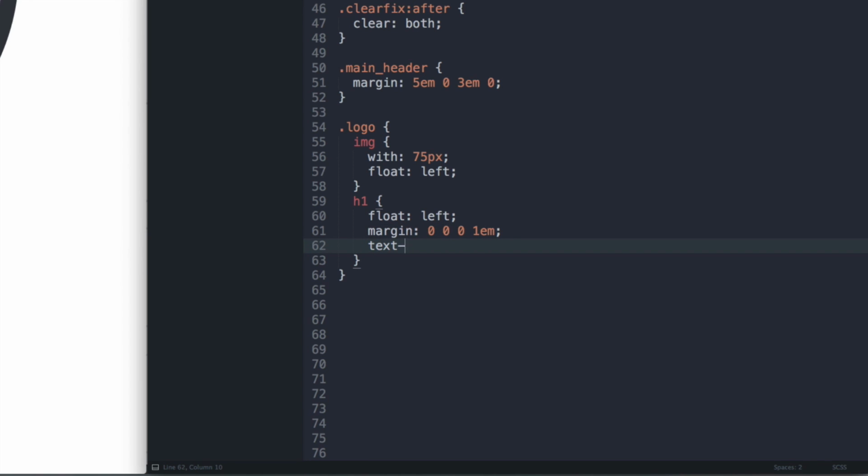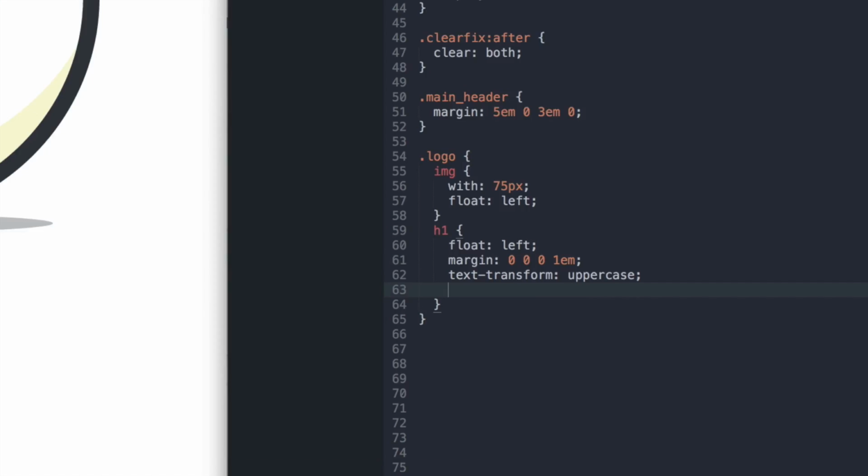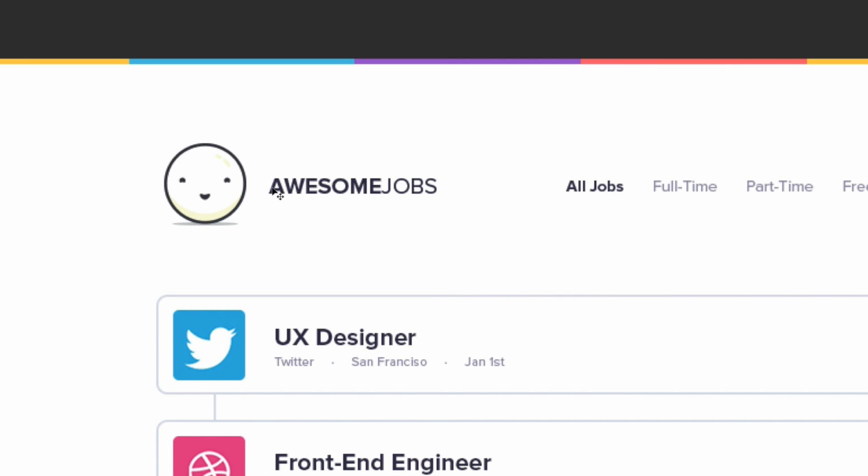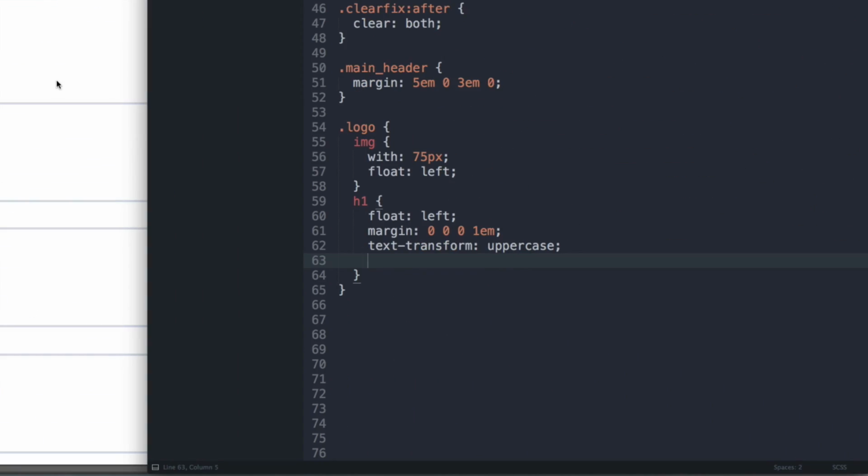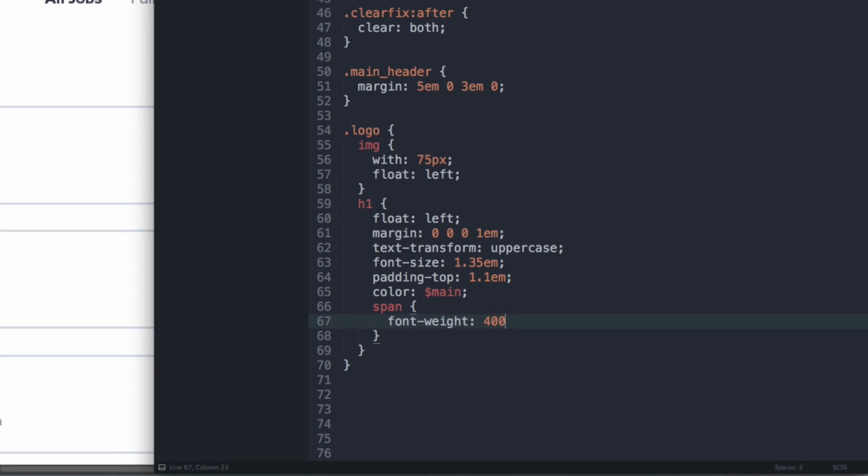We're going to make it text-transform uppercase. Let's see. Let's go back to Photoshop. So we got the text transform. So let's go back. Also need a font size. Let's do 1.35em. And a padding on top, let's do 1.1em. And let's make the color that main variable. And then we need to change the font weight of the span inside of the H1. Let's do font weight of 400.